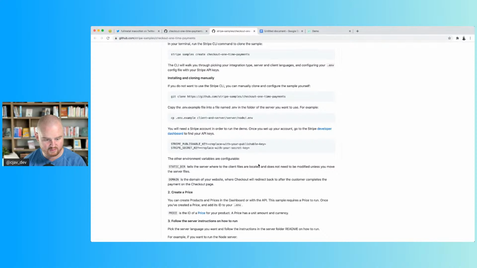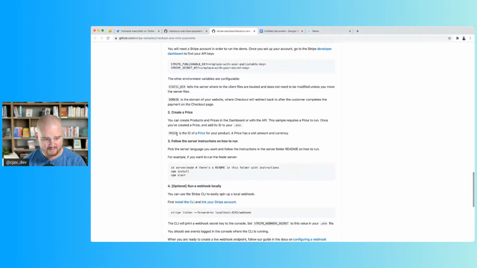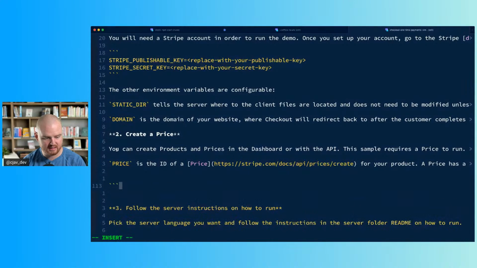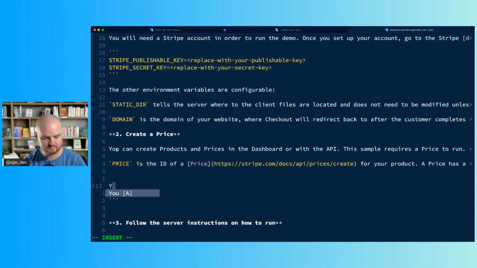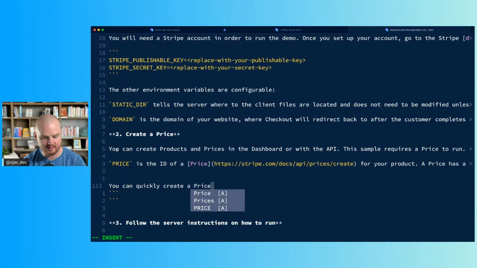The other environment variables are configurable. Number 2, create a price. You can create products and prices in your dashboard or with the API. The sample requires a price to run. Once you've created the price, add its ID to your environment variable. Price is the ID of your price or product. Okay. So let's also say that you can quickly create a price from the Stripe dashboard or with the Stripe CLI with the following command.